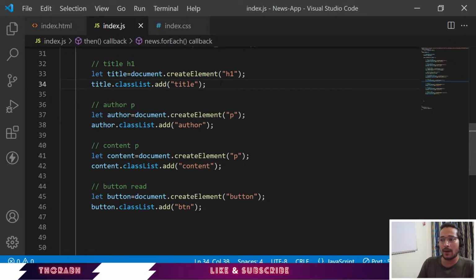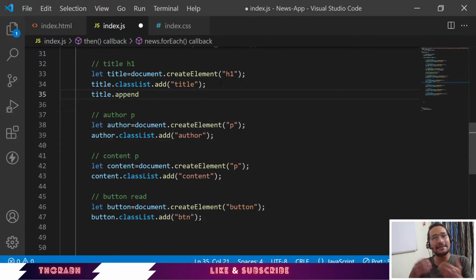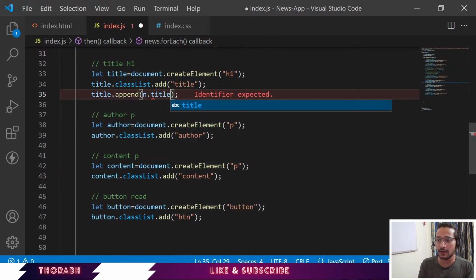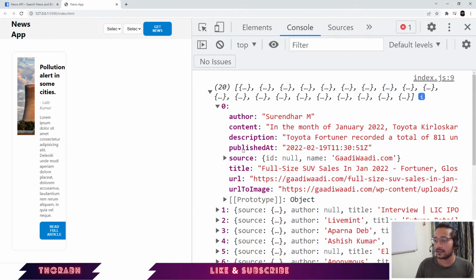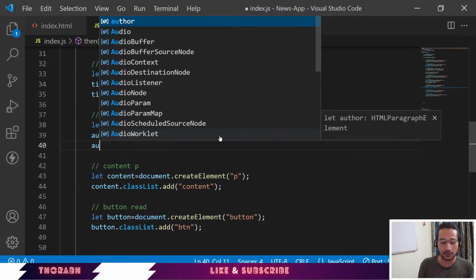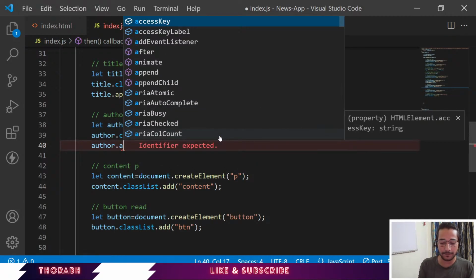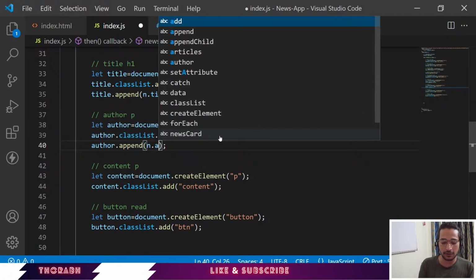Now in title I need to append the title. So title dot append. For appending text, guys, just use append. I want to append the text, which is n dot title. Now I need to insert the author in the author p. So author dot append n dot author.